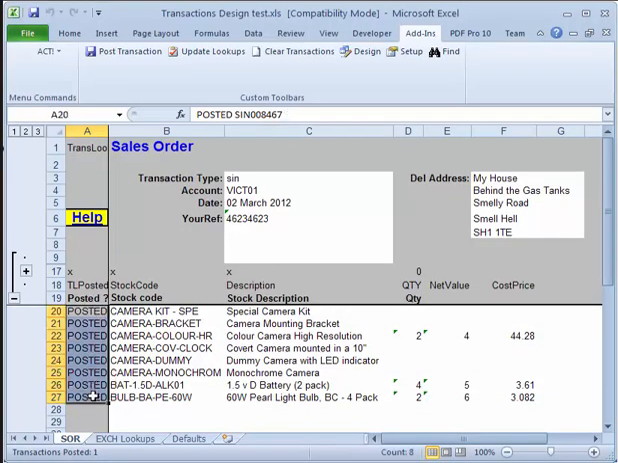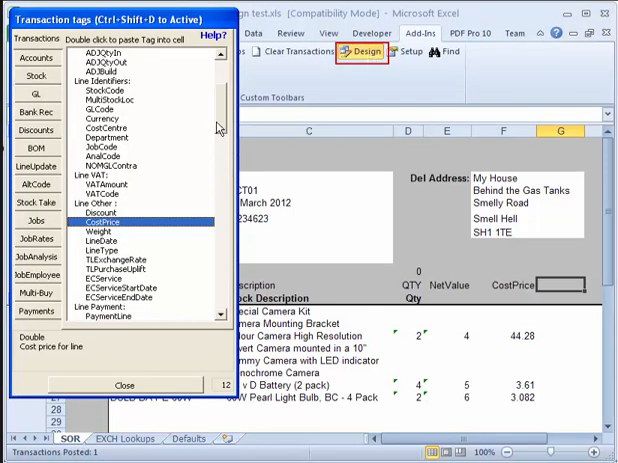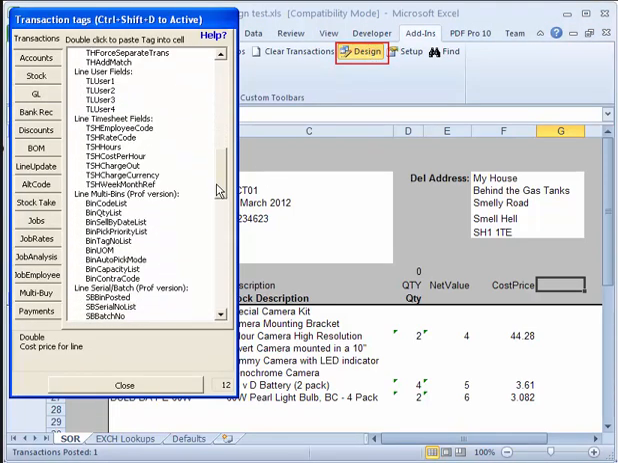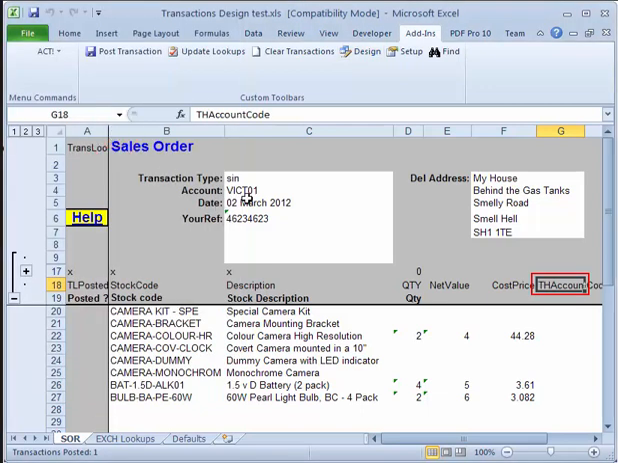But now, what would happen if we wanted, I mean this is basically one transaction we're posting in here. Maybe we've got a whole series of items coming across which are for multiple customers. So I'm going to demonstrate another feature which enables me to override the header values. There's a whole section under the design template here which says transaction override header, which now enables me to put in a tag called TH account code, which effectively overrides the value in here.